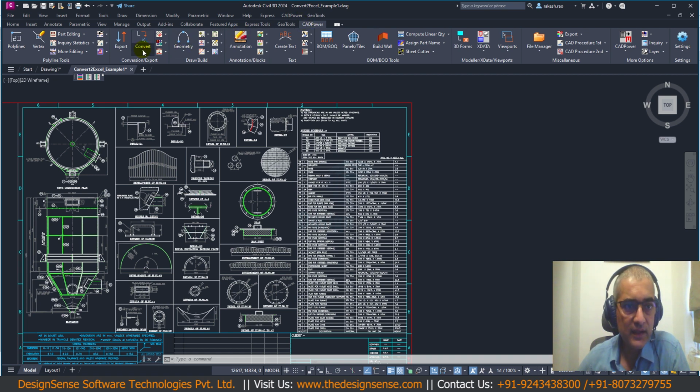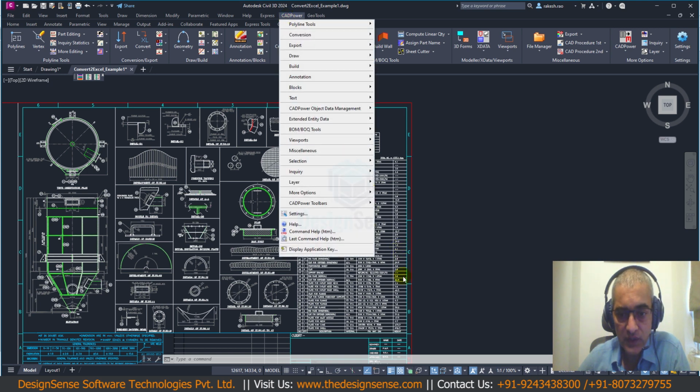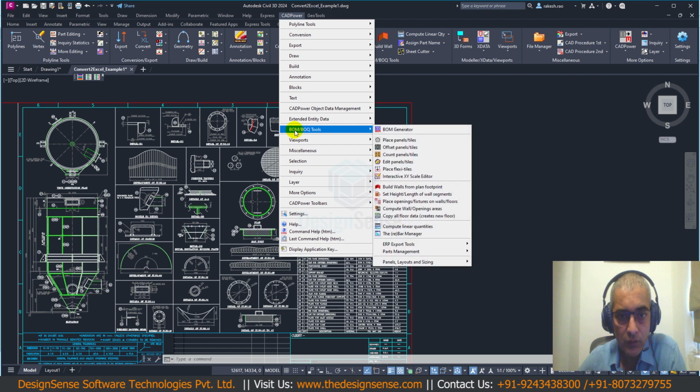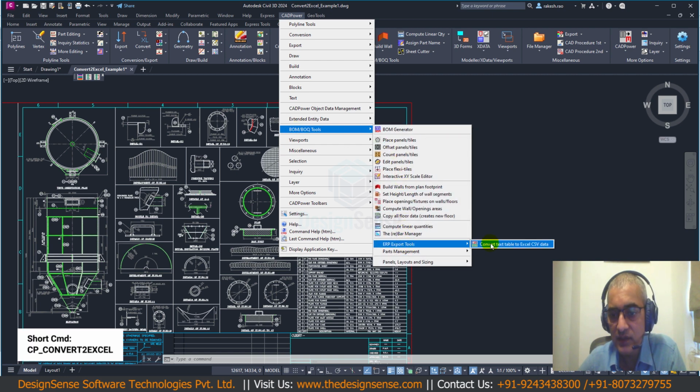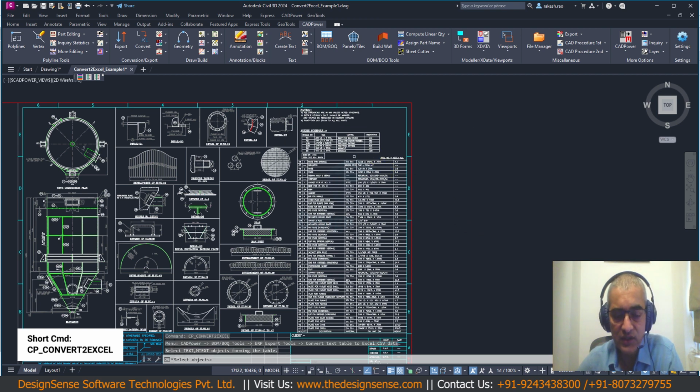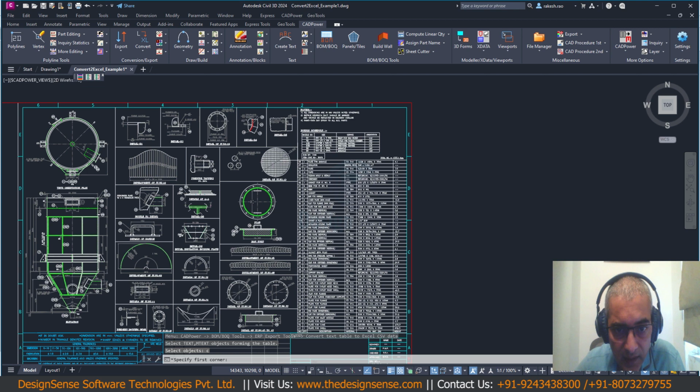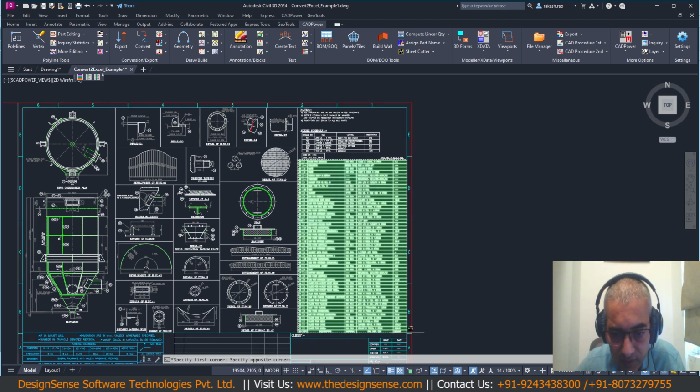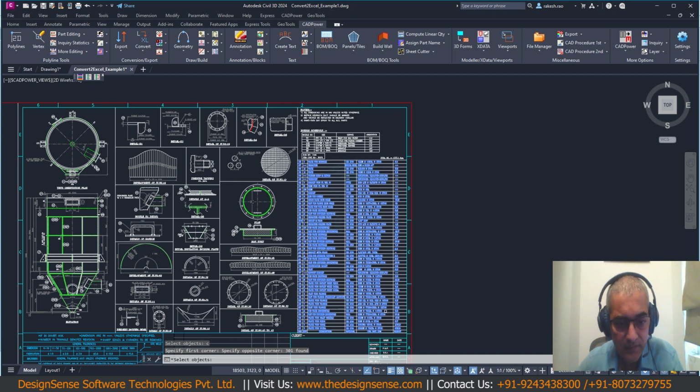So I'm going to show this in AutoCAD. Like I said, the interface is exactly the same. If you want to go to the BOQ tools to generate a CSV output, I go here to BOM BOQ tools, ERP export tools, convert text table to CSV data. Now I need to select all the text that I want to be converted. So I carefully select this much. So 301 text has been found.